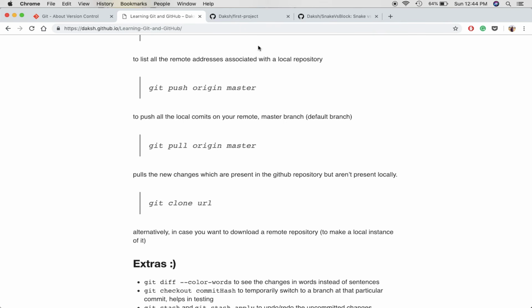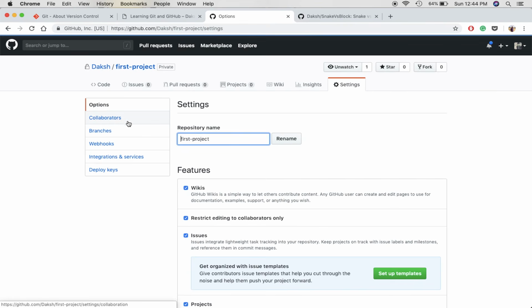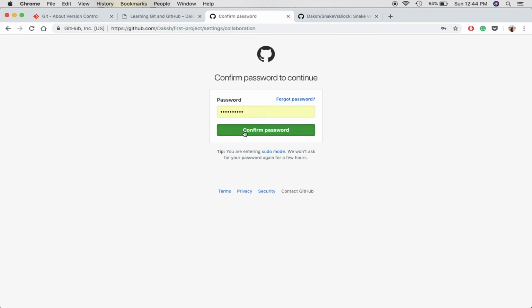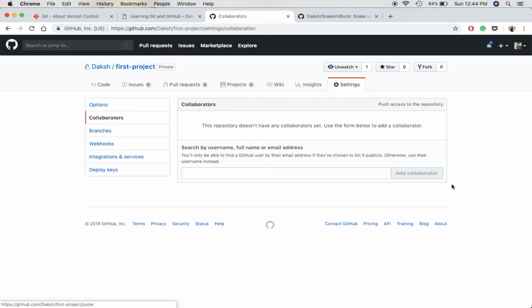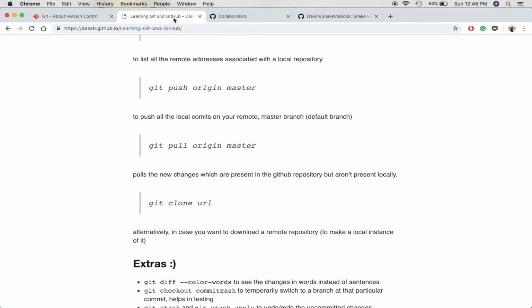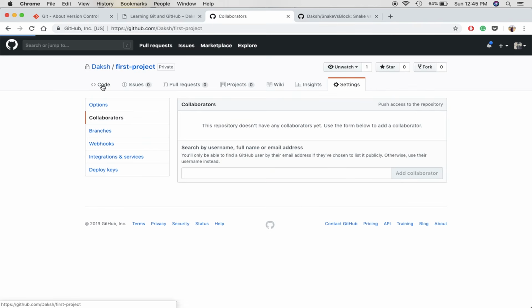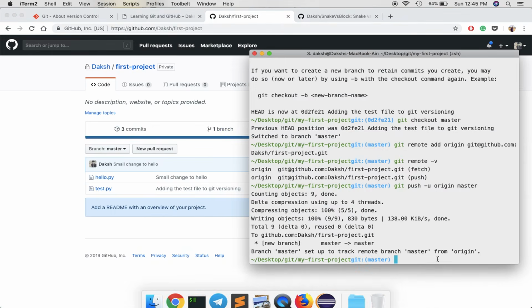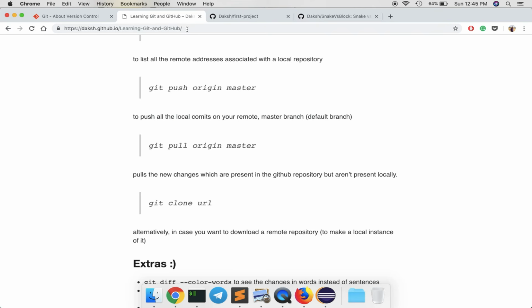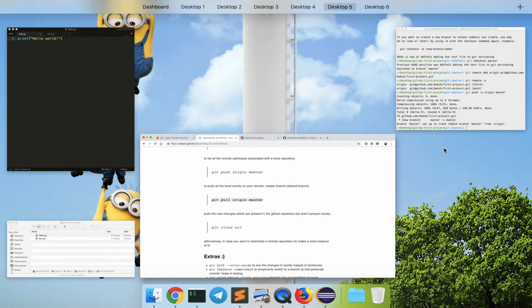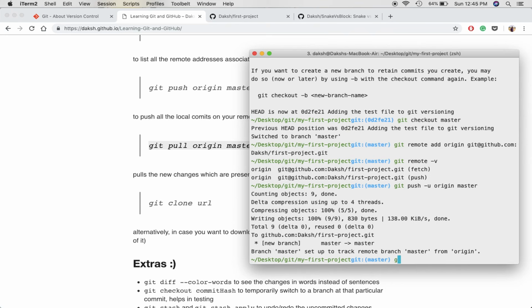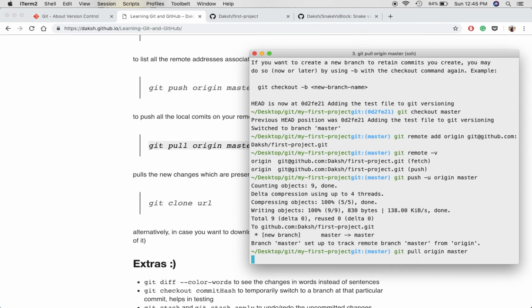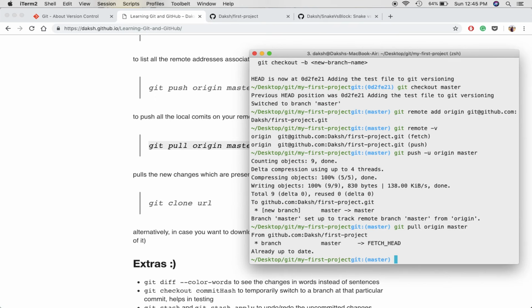Now, suppose you collaborate with someone. Suppose you go to your settings, in the collaborators, you add a username here. You add your friend's username here and you add him as a collaborator. Now he might also push some changes online. So if your repository has some new changes which your local repository does not, which might be often the case, then you use this command called git pull. Now what this would do is take the changes from the remote and add it to your local repository. So this might come in useful a lot of times.